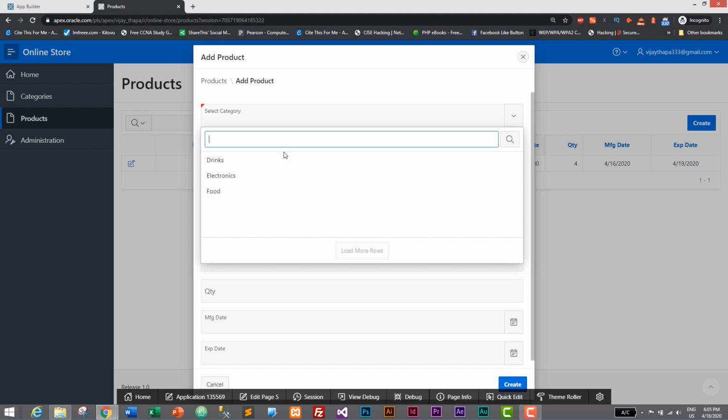So this is it, guys, we have successfully added drop-down functionality to our Add Product page with a list of values. So this is it.